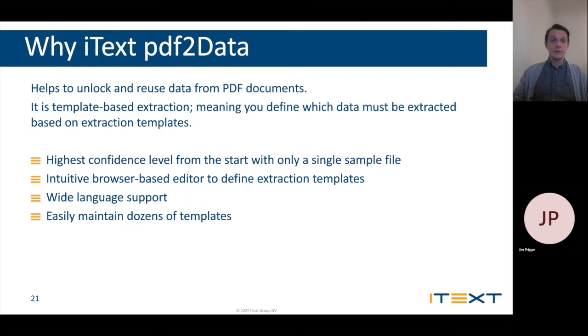As Al just spoke about, PDF to data provides you with an intuitive editor to define extraction rules and build extraction templates from those rules. I'll show it in a couple of minutes. Literally everyone can use it. With templates, PDF to data doesn't require hundreds of samples to achieve a decent confidence level. With only one PDF file, you can create extraction templates and immediately get the highest possible confidence level. Again, just one PDF file.